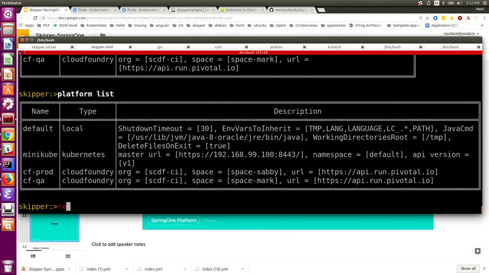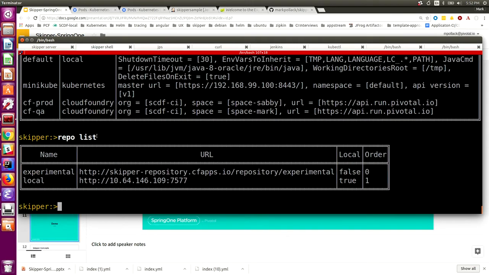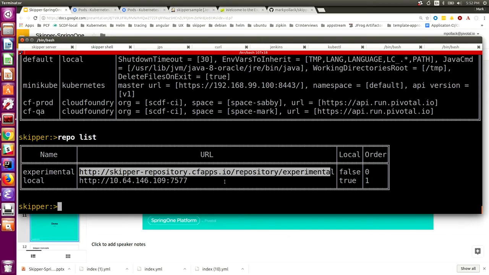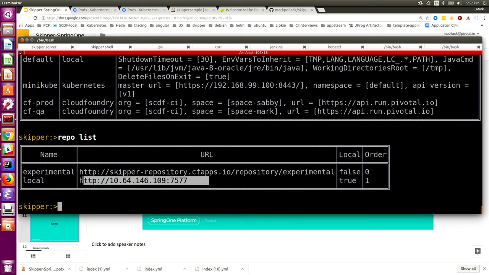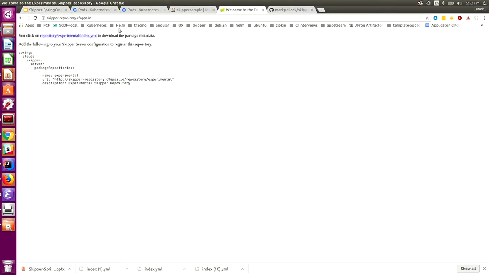There's the idea of package repositories. This is where software lives. So these are the two locations. One is sitting at this address, and the other one is basically an embedded database. So you can upload packages to Skipper if it's backed by its own database. Otherwise, they're hosted on a read-only sort of static website. So if you pop open this one, this is that website.